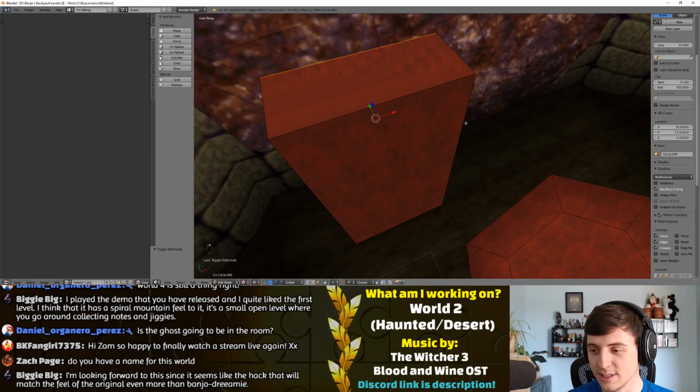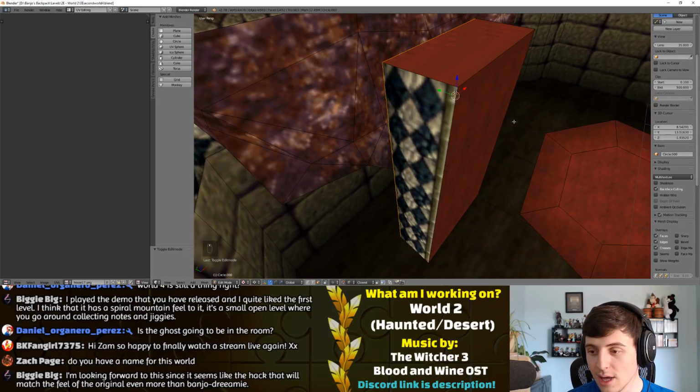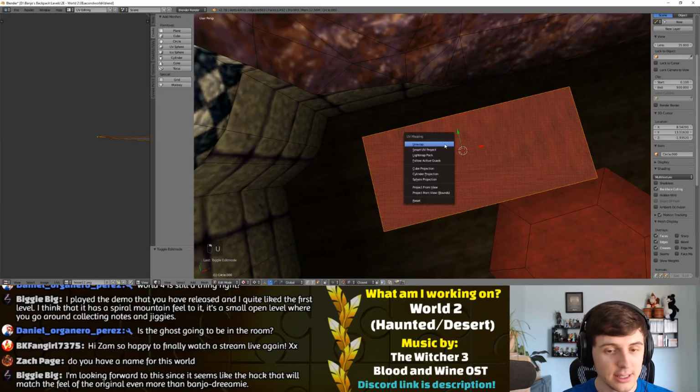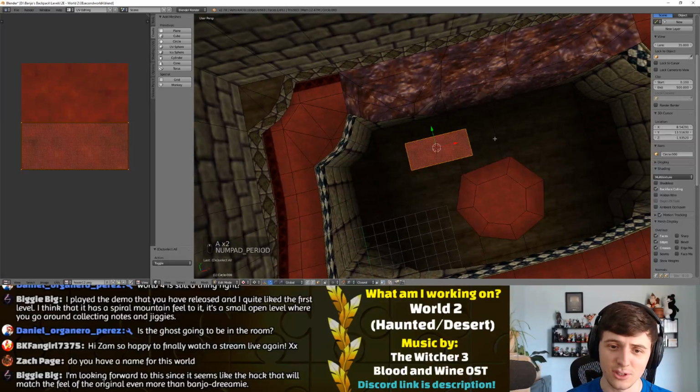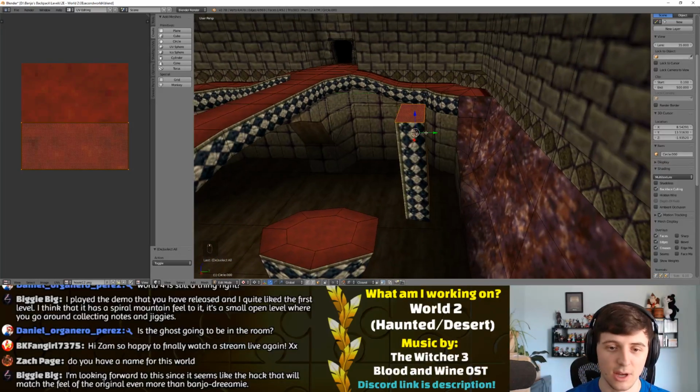I played the demo that you have released, and I quite like the first level. I think that it has a Spiral Mountain feel to it. It's a small open level where you can go around collecting nodes and G's. Yeah, it's supposed to be basic, it's not supposed to be hard, it's not supposed to be Mumbo's Mountain easy, because that's way too easy, but it is supposed to be like a relaxed, chill entry into the game.